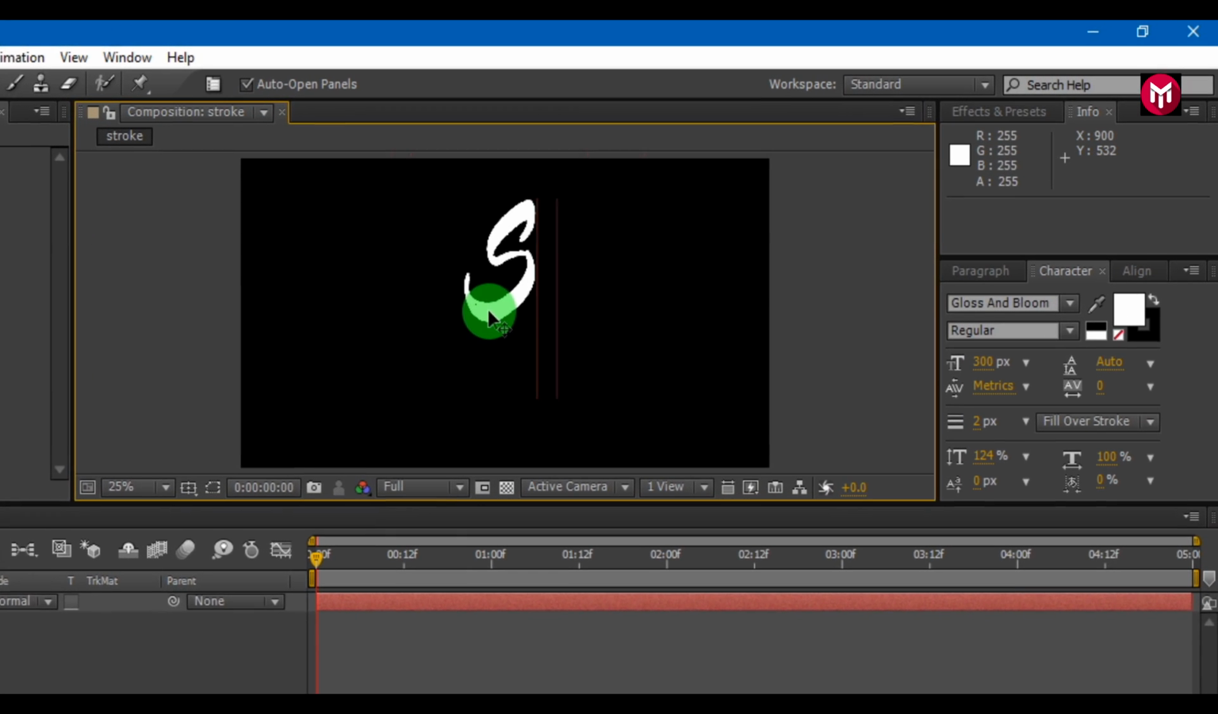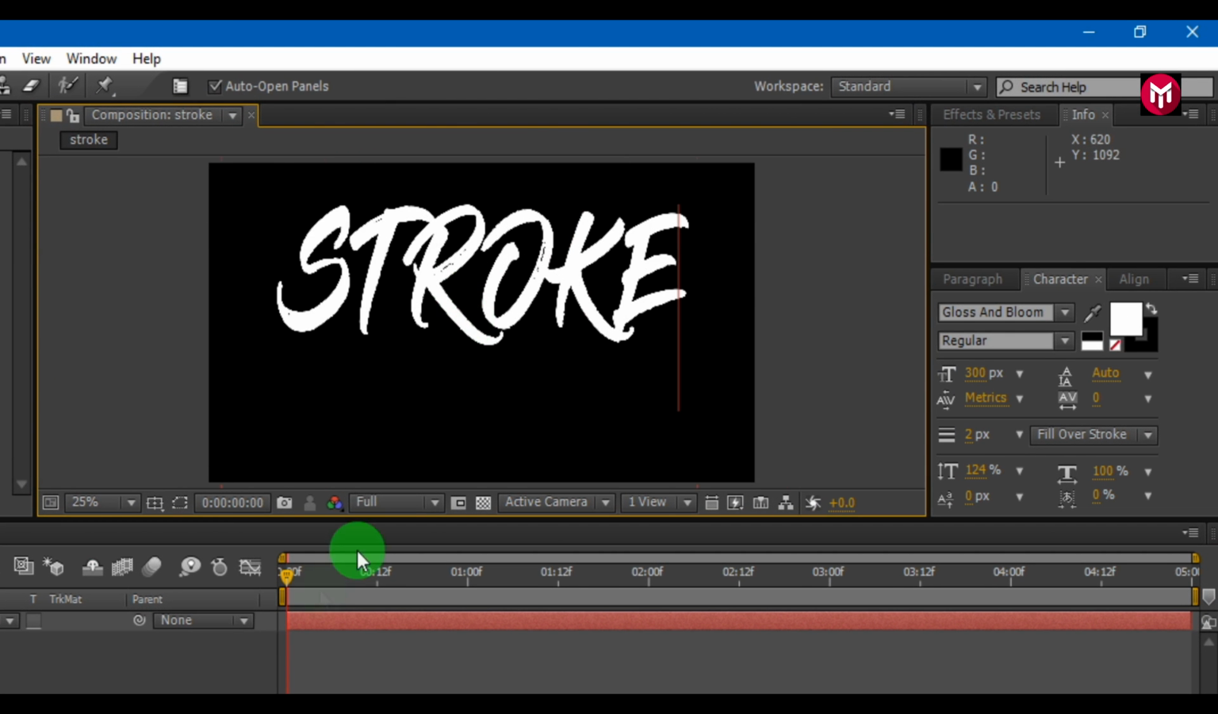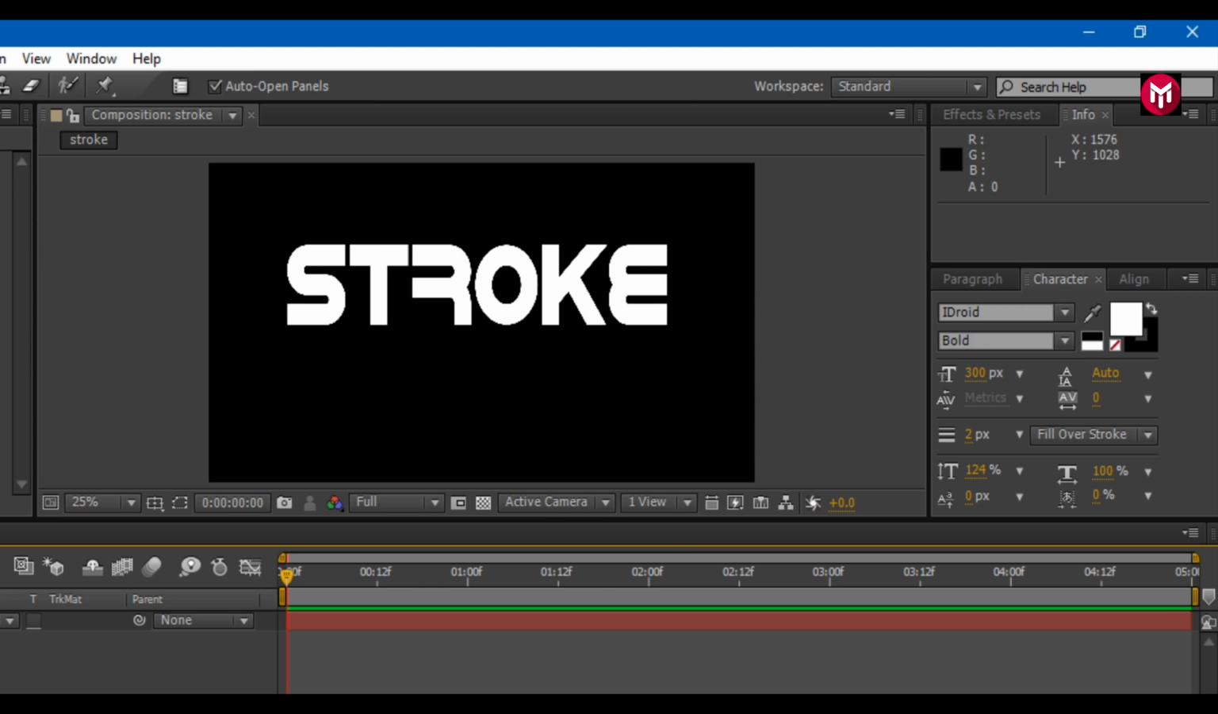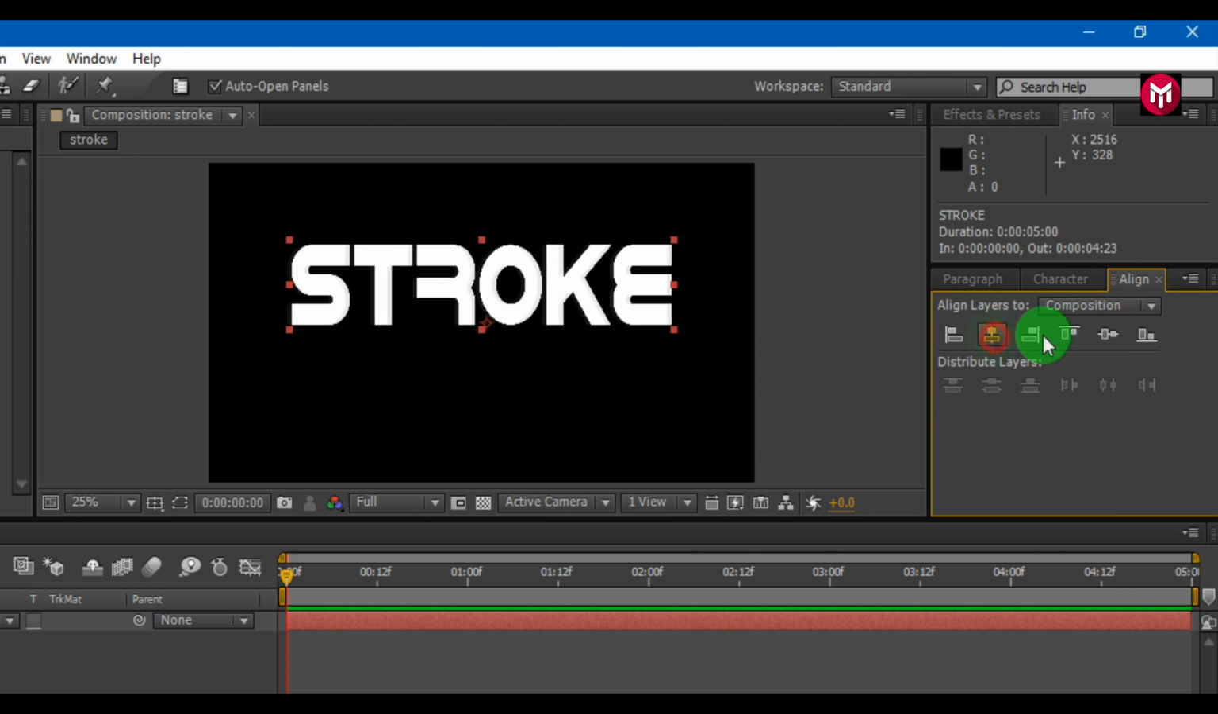Add text. Select the text and change the font. Here I am using the iDroid font. You can download this font and the project from the link below. Let's align the text.